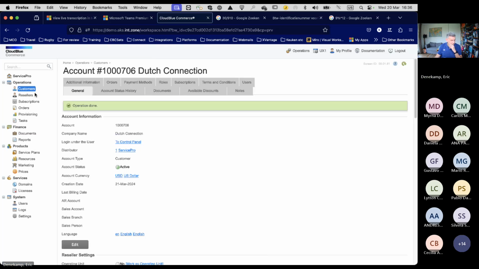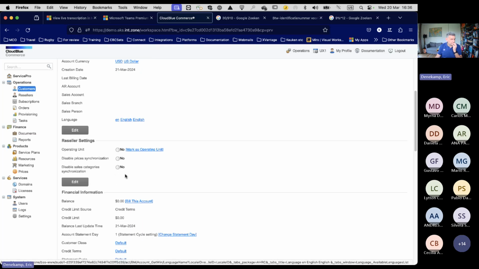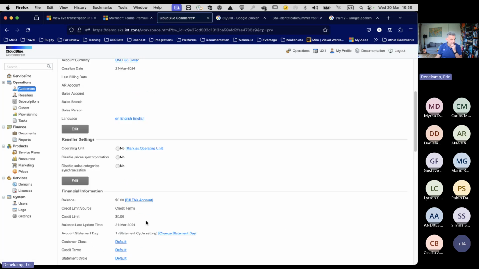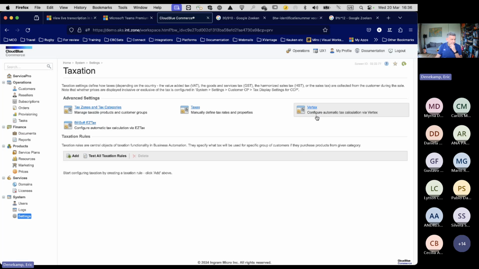Save. Let's verify that I did actually save this one. Yeah, provider country. So let's go to the settings again.